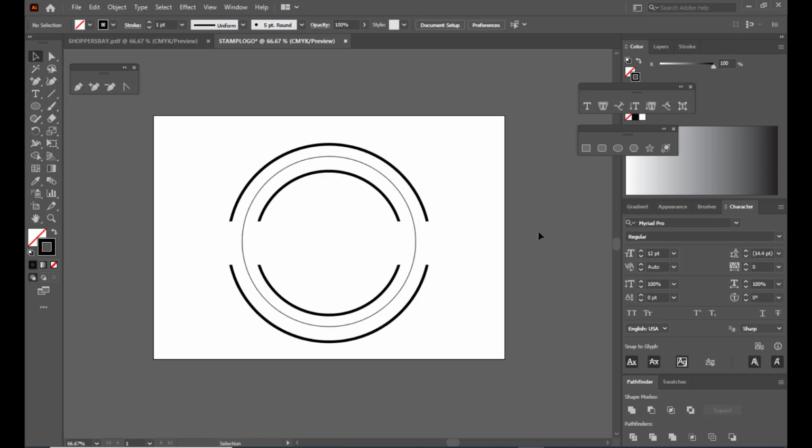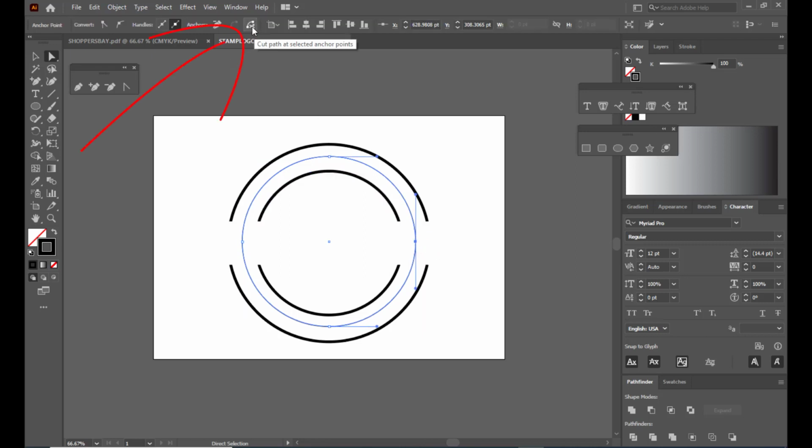So the next thing we are supposed to do is we will cut this ellipse. We will cut this ellipse into two halves. So this time we will not be using the pathfinder to cut. We will use the scissor option. So we'll just select the direct selection tool. We'll select this particular point, and then here we have the option cut path at selected anchor points, and we'll do the same thing. We will select this left side anchor point, and then we will just click on this scissor icon which says cut path at selected anchor points, right?